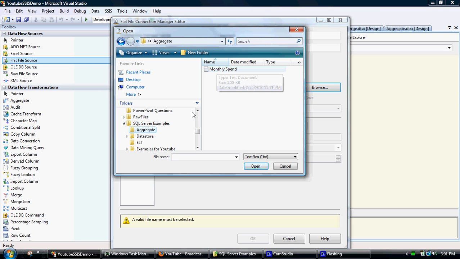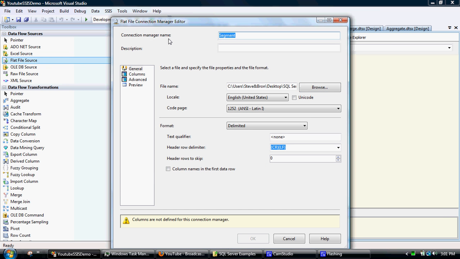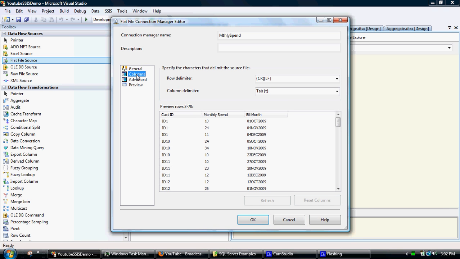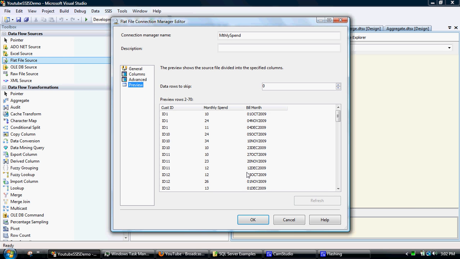Okay, let's pull in just the monthly spend data. Call this monthly spend. Say the column names are in the first row, and these are the columns. So we've got customer ID, we've got the monthly spend, we've got bill month information, and from memory we've got about 67 rows of data. So three rows for each of 23 customer IDs, but you don't really need to know that. So here we go.